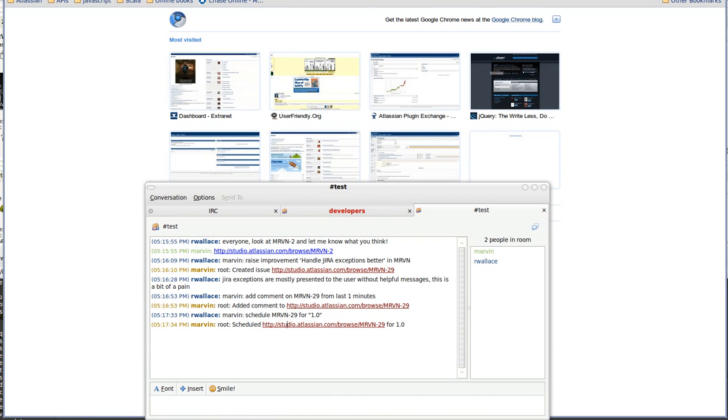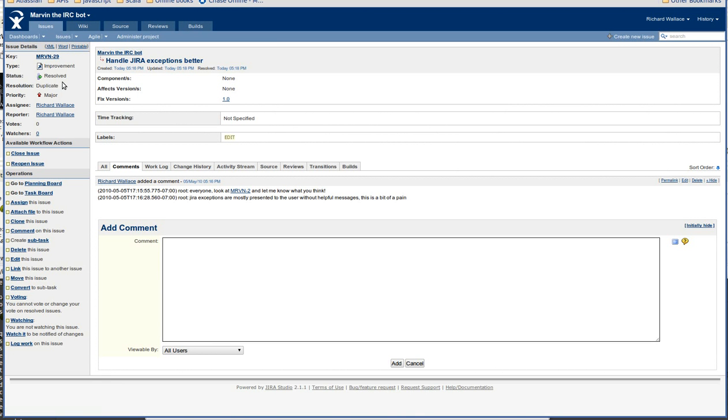Another thing you can do is resolve issues with Marvin. Tell Marvin that you want to resolve a certain issue and tell him what the status of the issue is. So tell him to resolve that one as a duplicate, and he will go off and dutifully do it. The status is now resolved and the resolution is duplicate.